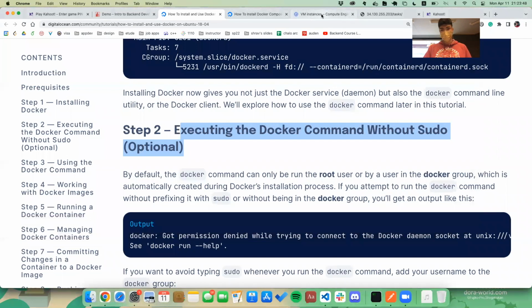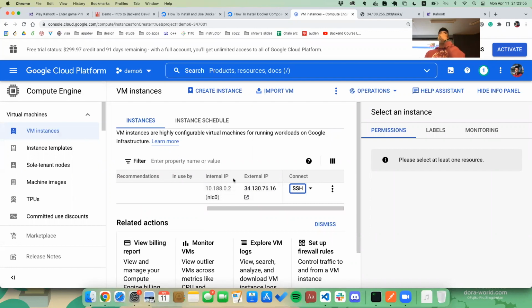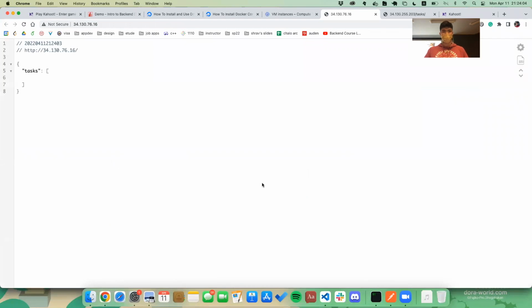Amazing. Now let's go back to our virtual machine instances. You can see that we have two IPs here, the internal IP and the external IP. The external IP is the one that everyone on the internet is going to be accessing. So if we hit this and open this up here, you can see that we've successfully created a live instance of our app on the cloud, right? Anyone can access this, which is fantastic. Now the front end can use it and so on.